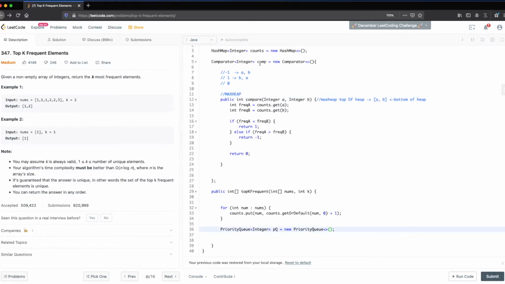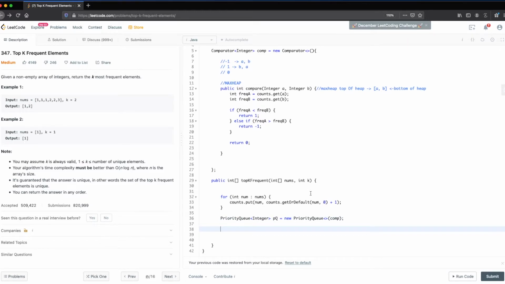Okay, so let's pass in this comparator as one of the parameters of our priority queue, since the priority queue takes a comparator as a parameter. Now, perfect, we have a priority queue that will function the way we want it to function. So now, let's iterate through our numbers and put everything in a priority queue.